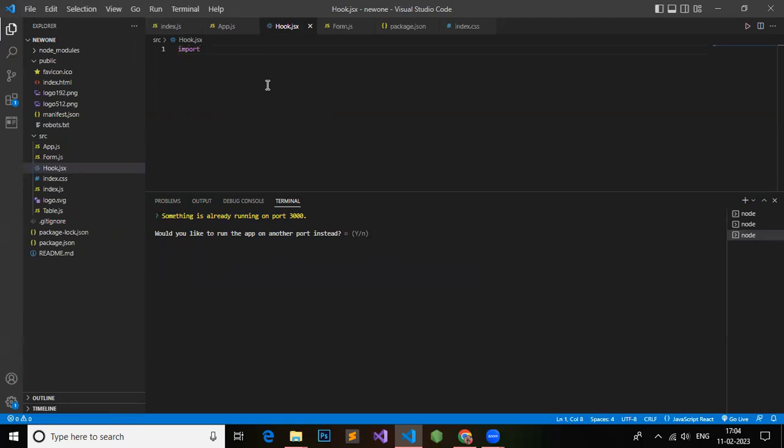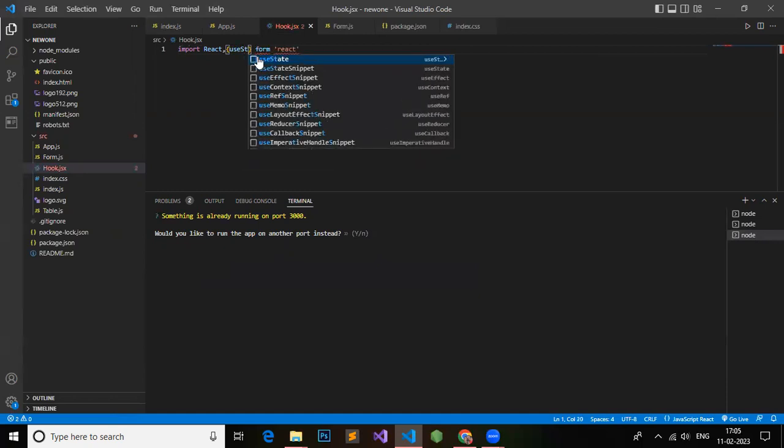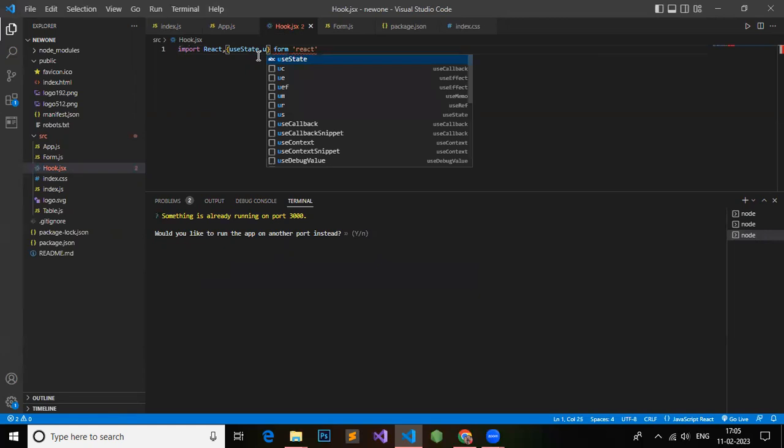So import React from React. See, the hooks we're going to go through today are useState, useEffect.